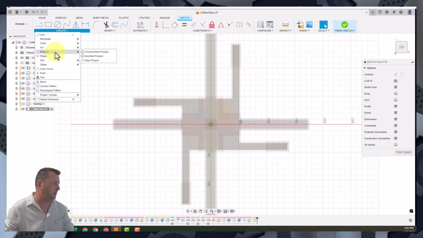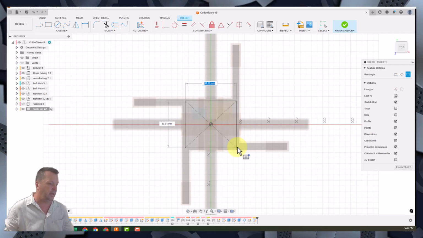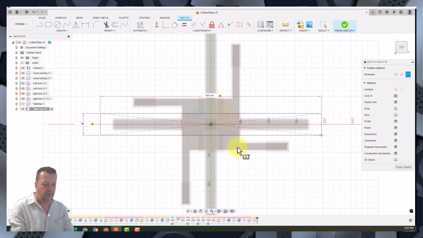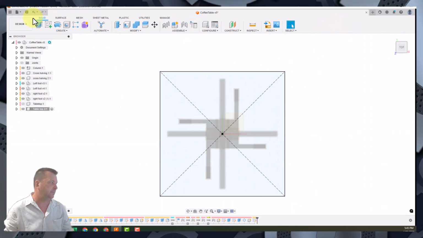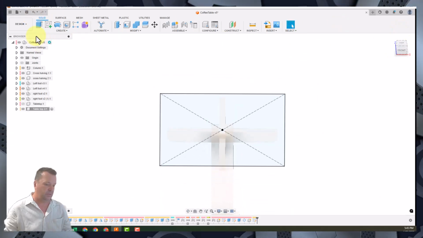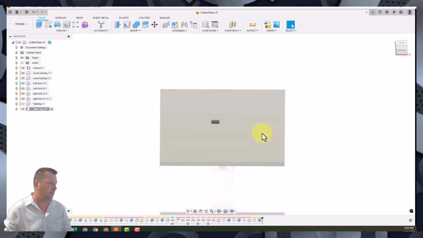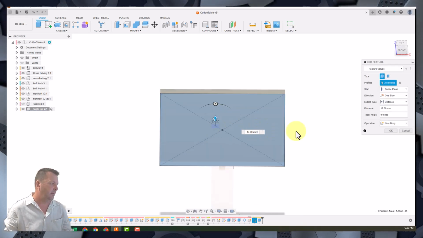So we are going to go to the rectangle, center rectangle, click there and drag that out, and we are 395, tab 395, enter. That gives us that, go finish sketch. We're going to extrude that 17 millimeters, press enter, and again I forgot to do that twice in a row. There we go.